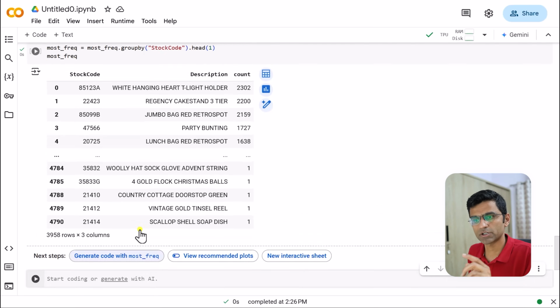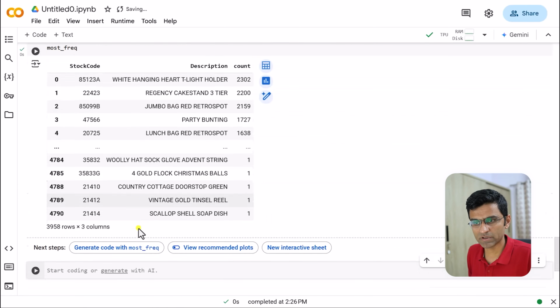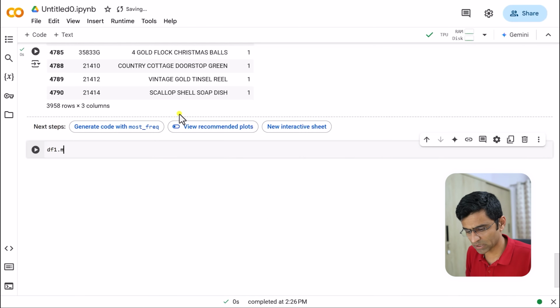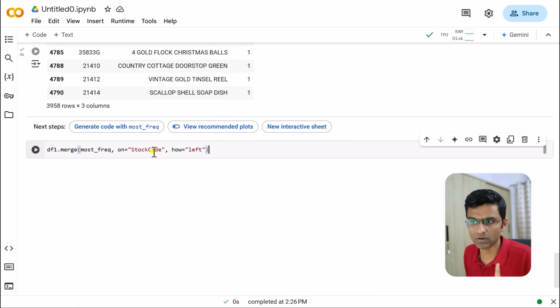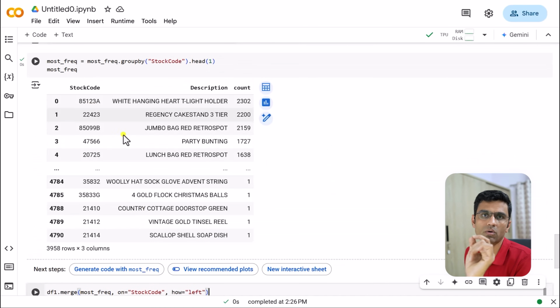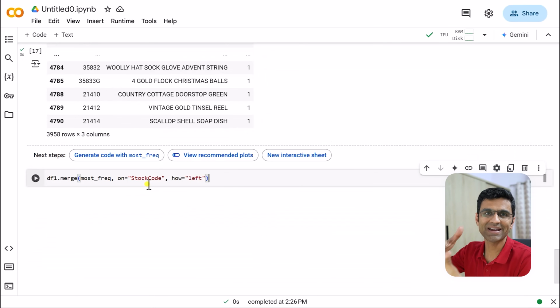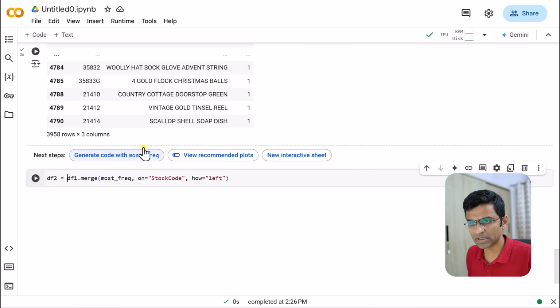Now we can merge our original data frame, which is df1. Okay, df1, we can merge it with most frequent on stock code. Again, there was an autocomplete by the AI assistant, so you can see how it is making me productive. And that will be your df2.